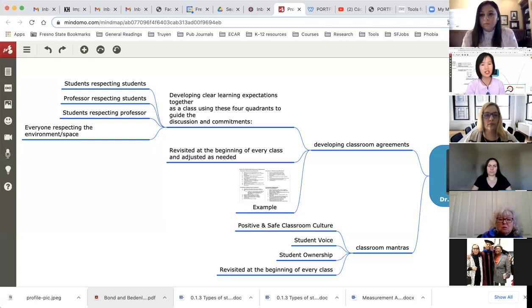My second question is on your classroom agreement. Did you go back as a group, or as the whole class, to revisit and revise the agreement as time goes?